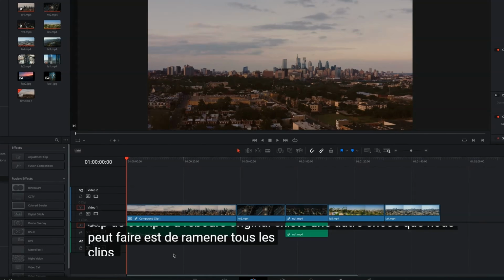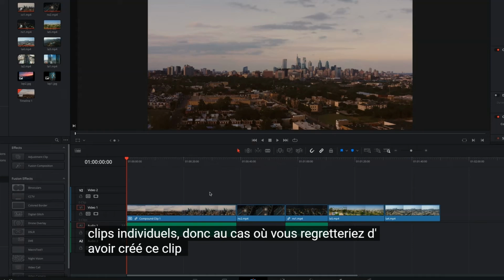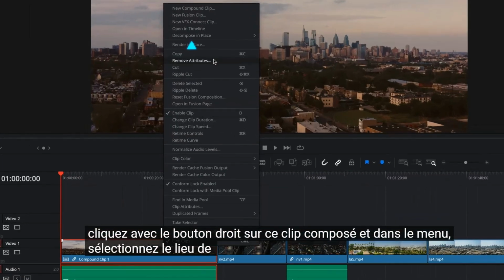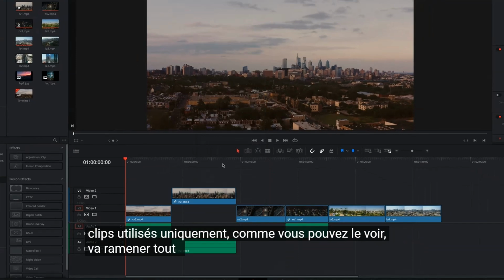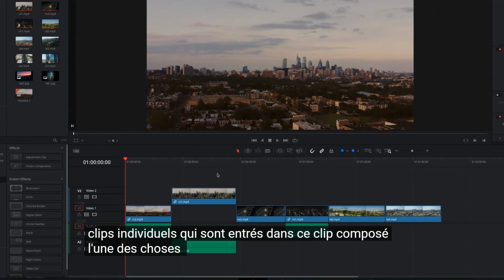Another thing we can do is bring back all the individual clips, in case you regret making this compound clip. So let's right-click this compound clip, and in the menu select Decompose in Place, and then select Use Clips Only. This, as you can see, is going to bring back all the individual clips that went into this compound clip.